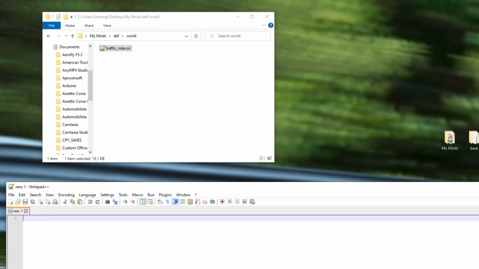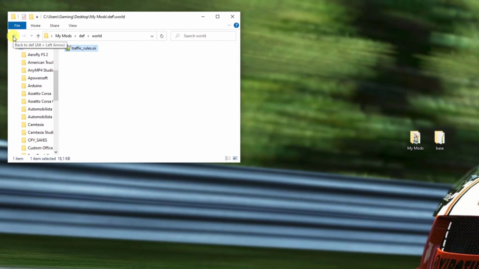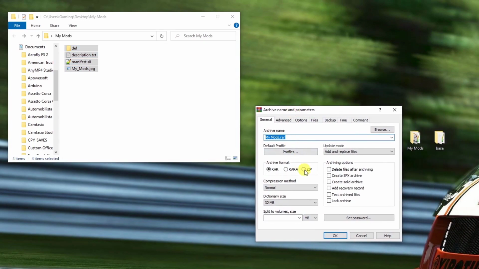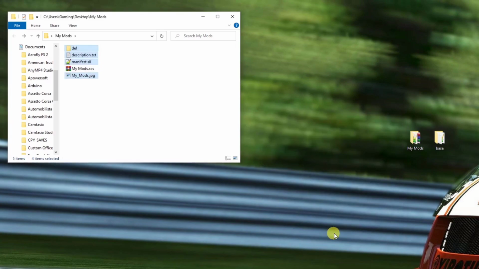We can close this. Once that is done, go back to the beginning. Now we have to update the mod. And to update the mod, we've got to re-archive the mod. So highlight everything, right click, add to archive. Again, zip, change your file extension to SCS, and your compression method to store. Once you've checked all those three, say okay, it's been done.